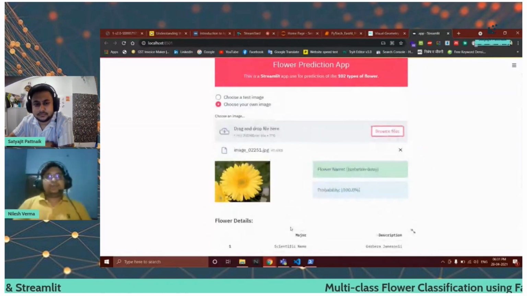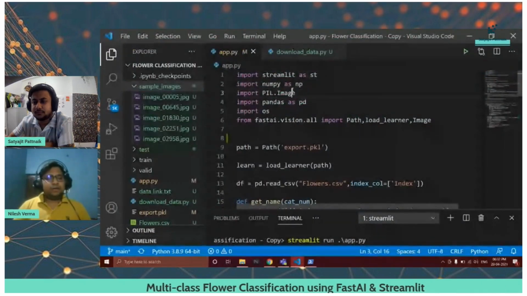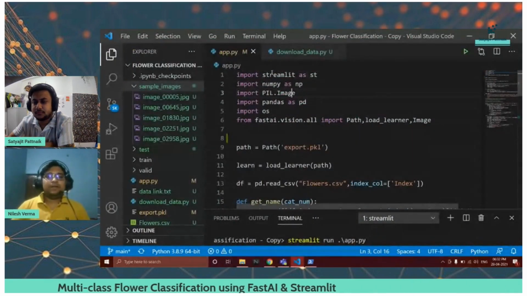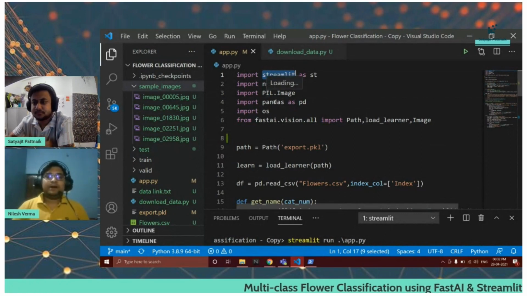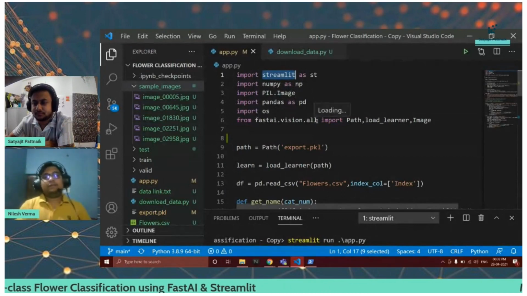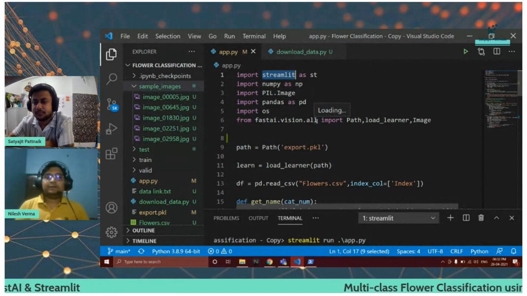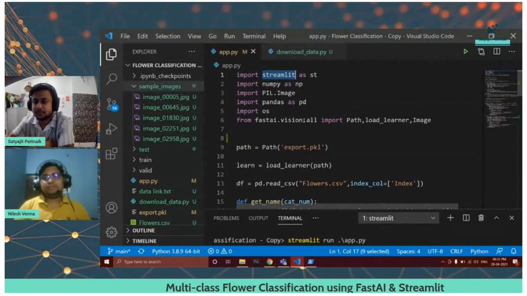So what is the code internally? Simply, you import all the libraries. Streamlit is the main library we use for building the GUI. Pillow we import for images, pandas for CSV loading, and os for files. And FastAI vision, since we trained in vision, we import it for loading the models.